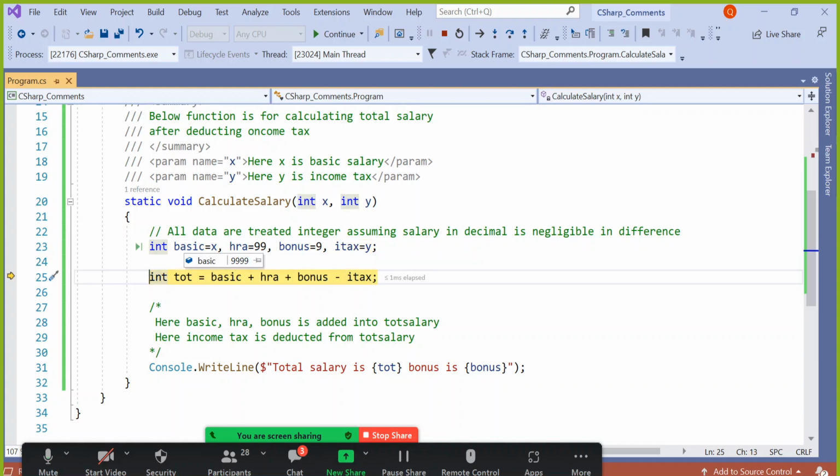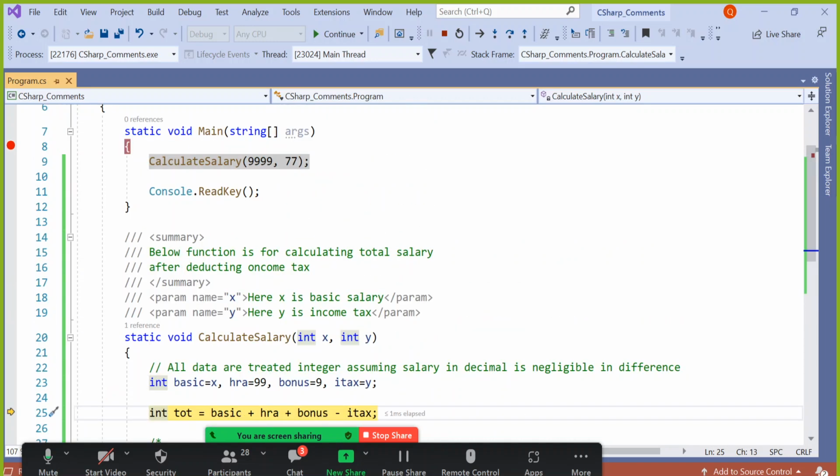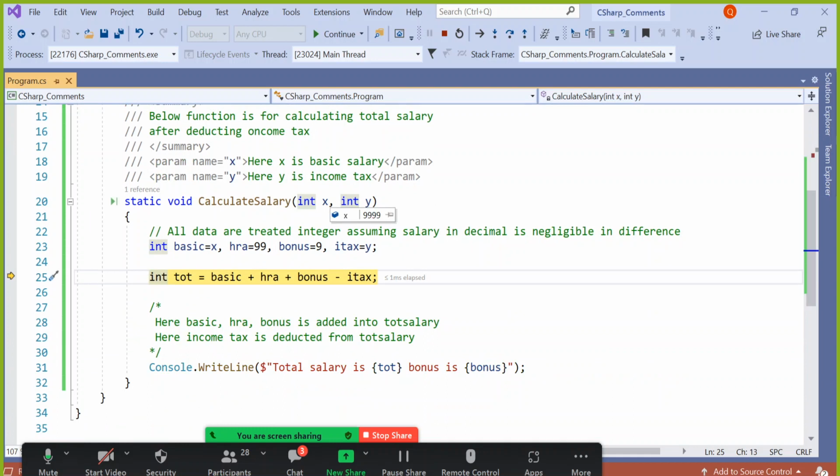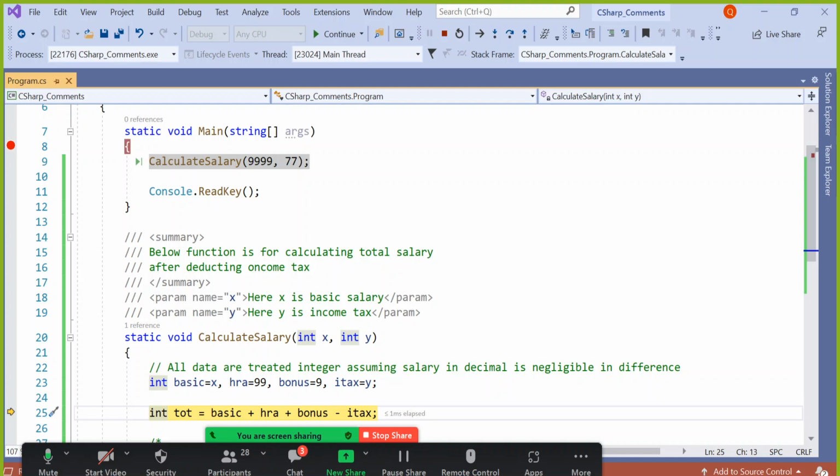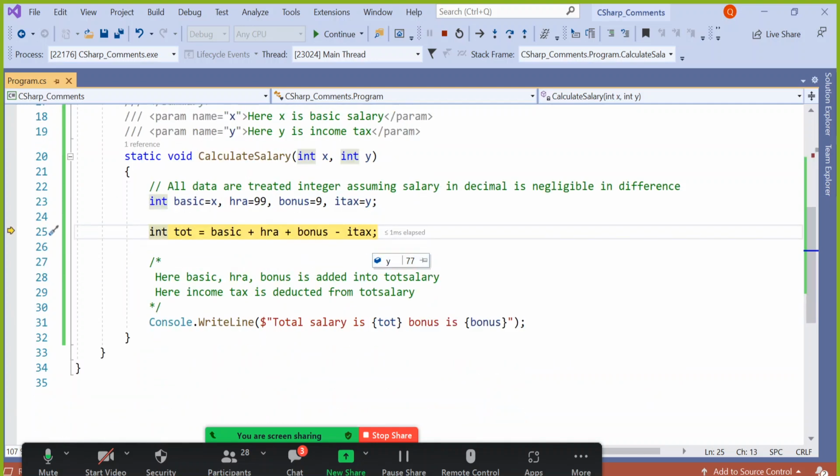Check it out. How much basic? 9999. That means you understood that, whatever supplied data, 9999, it came and sit in X, and from X, it went to basic. That means ultimately my basic salary become 9999. HRA is hard-coded data, so no need to bother. Income tax, whatever came from there as second parameter, that came and sit in Y, and that Y I am supplying to income tax. That means indirectly my income tax become 77. So that way basic salary is 9999 plus HRA plus bonus minus income tax. So all of those came to total.